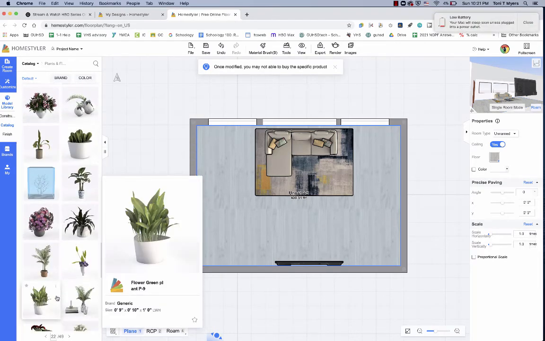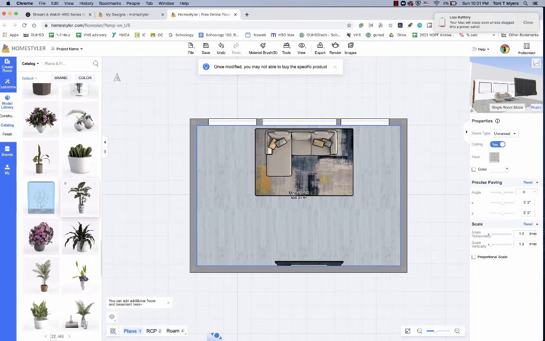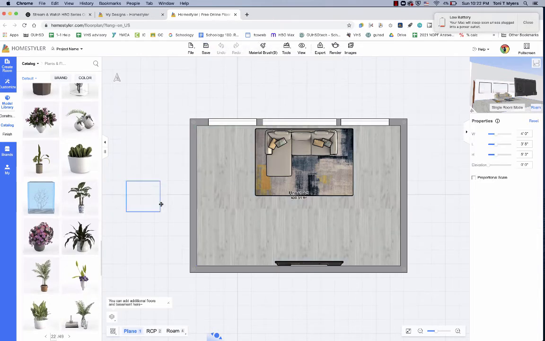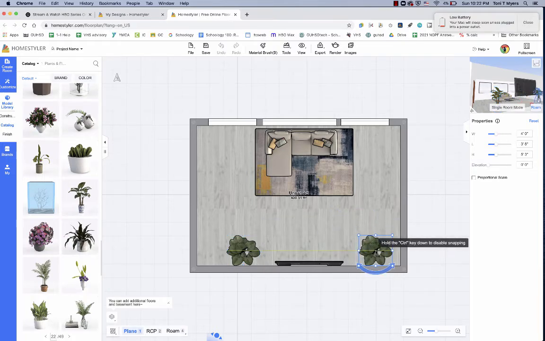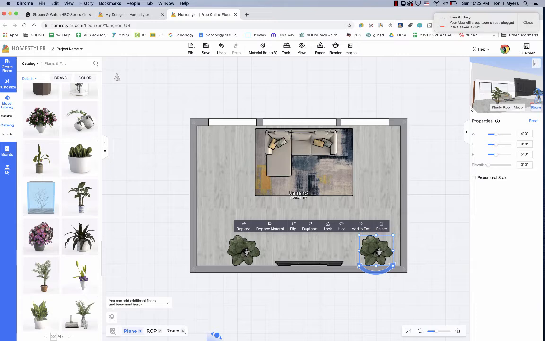Oops, was that big? Yeah, okay. All right, we're just gonna stick a plant. And if I like that plant, I don't know if I do or not, I can duplicate, I can turn it around. Okay, cool. All right, so let's see what our room looks like.